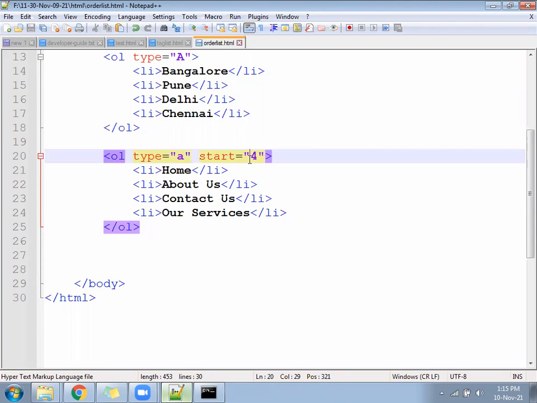So whichever character you want to start from, you need to find the position of that. Like suppose you want to start from C. So A is 1, B is 2, C is 3. So we'll write here start equal to 3. It will start from the 3 directly. Okay. Come down next.